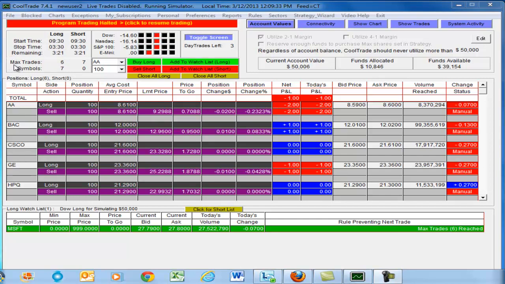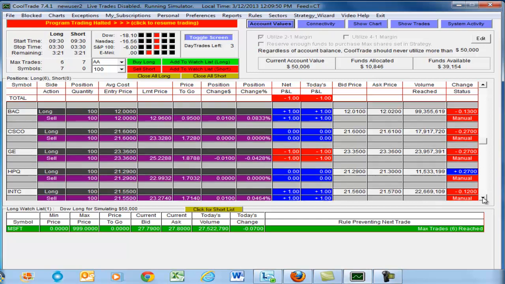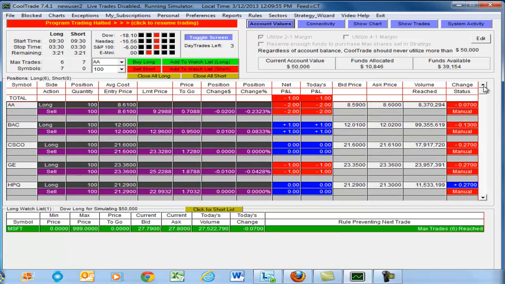Right below there you'll see max trades, and this is set to purchase 6 positions, and it has done so. It has Alcoa, Bank of America, Cisco, GE, HPQ, and Intel. It opened up 6 positions right away, and that tells us how many positions it can buy. That can be set, and we'll get into that in the strategy wizard later. So that's the first box.